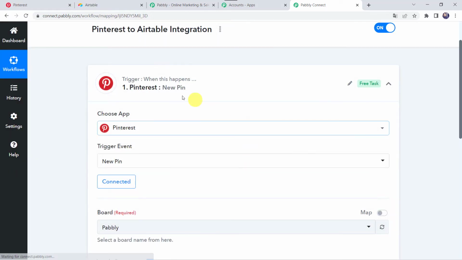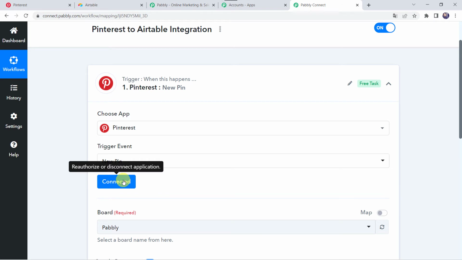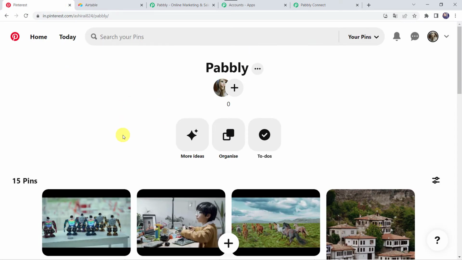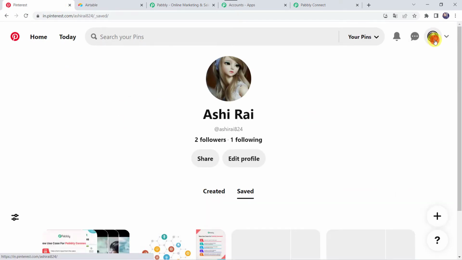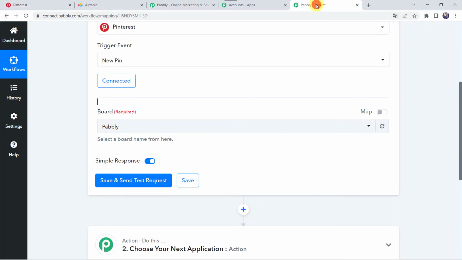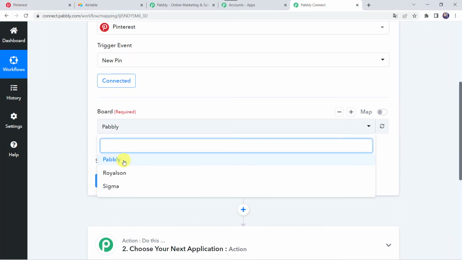Authorization successful, and now the Pinterest account is connected to Pabbly Connect as I was already logged into my Pinterest account. So make sure before creating a connection, you are logged into your Pinterest account. Now here we have to select the board name. So I'll take you to my Pinterest account where I have already created some boards. So, that is Pabbly, Royalson, Sigma. So I want all the pins to be saved in this particular board, that is Pabbly. So I'm selecting the same board name over here, that is Pabbly.